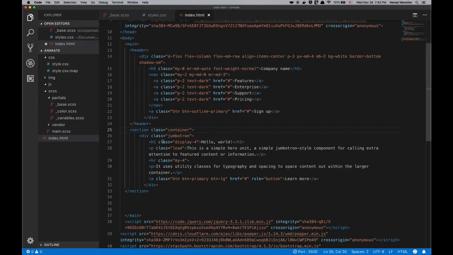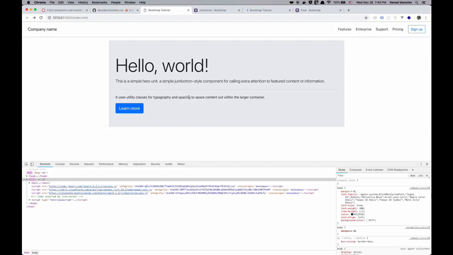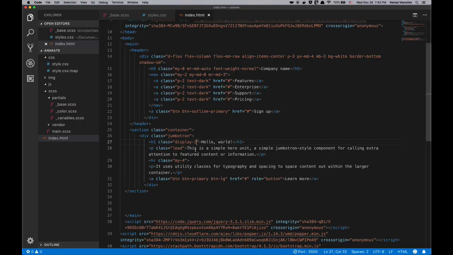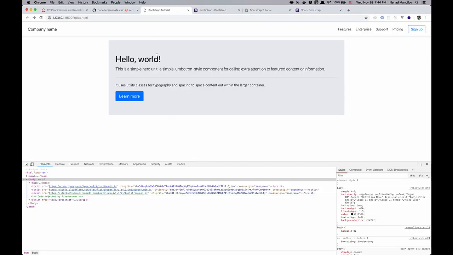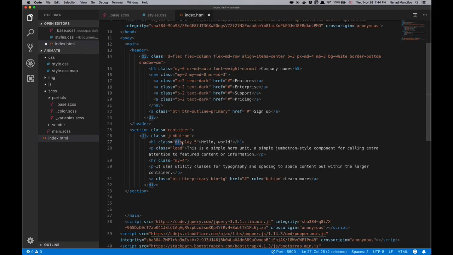What else is in this one? Display 4, we set for that H1 hello world. We want to see display 2. Let's see how that looks like. It should be even bigger actually, right? It's bigger, so the smaller number is the bigger font size. So let's see, display 5, it's a little smaller. So I told you the other way around. So display 1 would be the biggest font size. And that means that's why we benefit from using classes, because we don't have to write and rewrite those styles. We just use the classes that come with styles already.